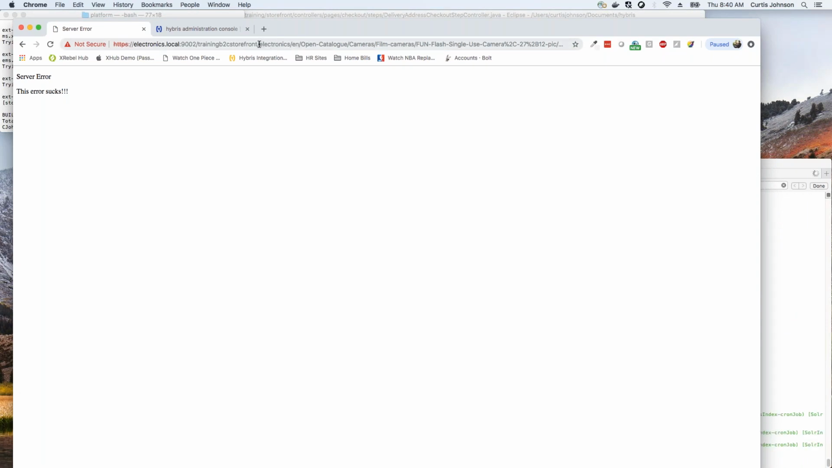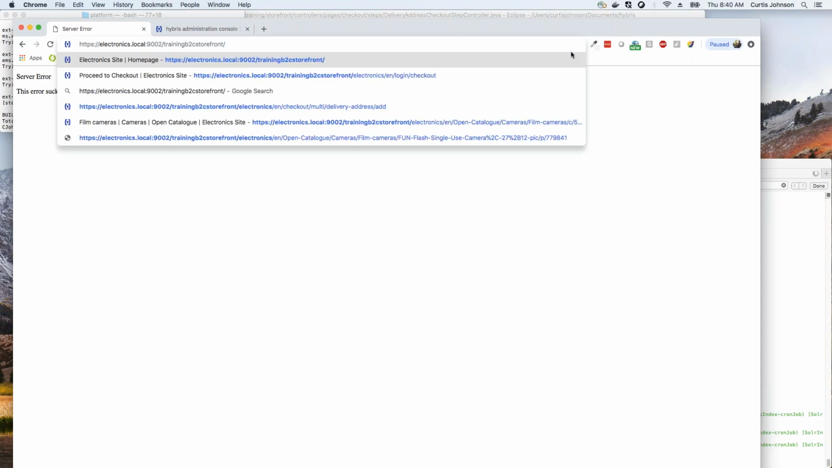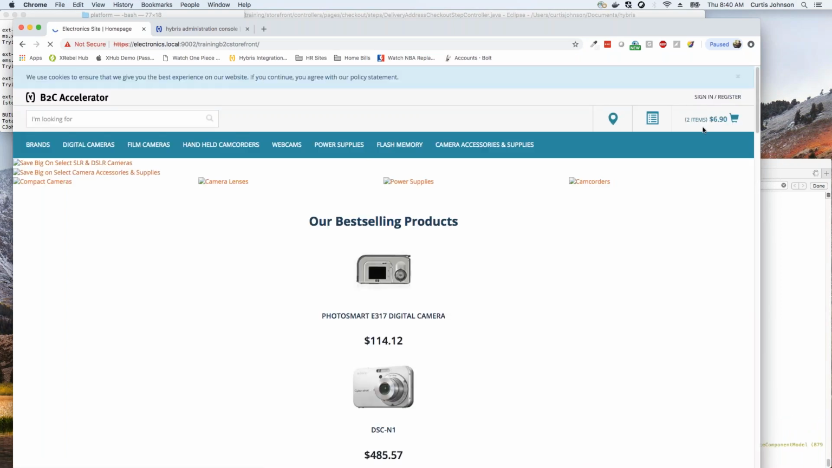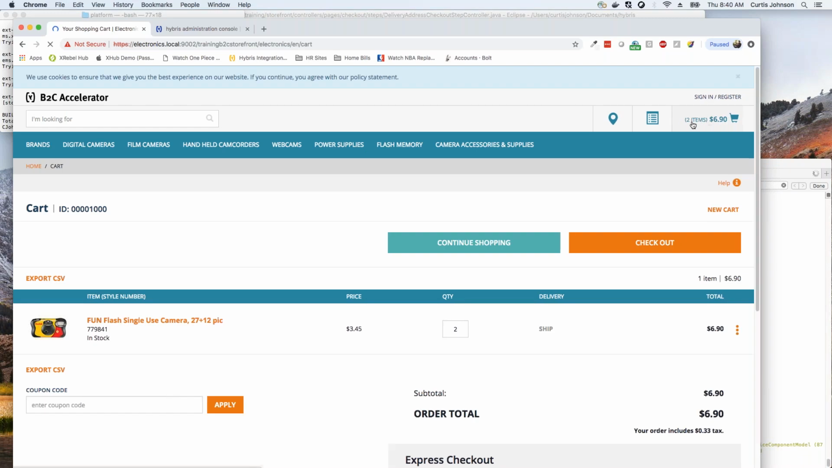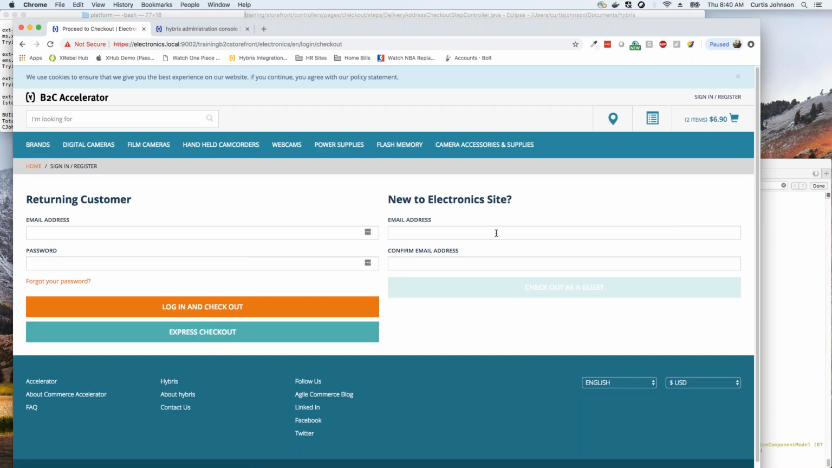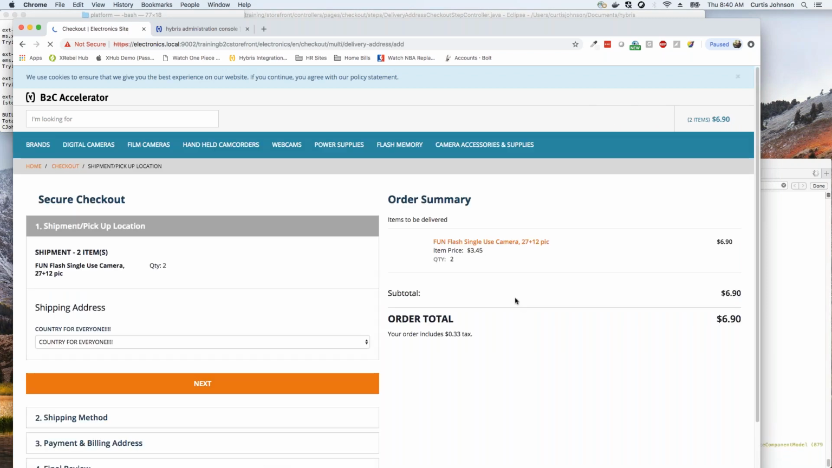So the way that we work within these different frameworks, you can see the first change here. And then I'll go to another page to see if I can get this other change to show. Go to checkout. There we go. And you can see country for everyone. And so I'm able to make these types of changes.